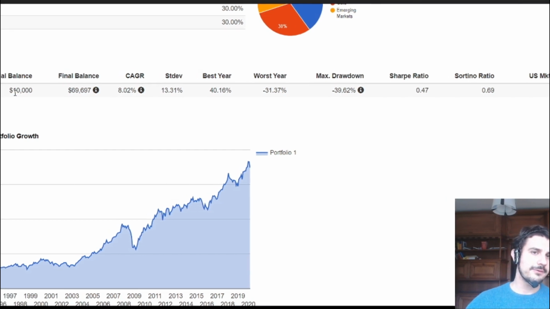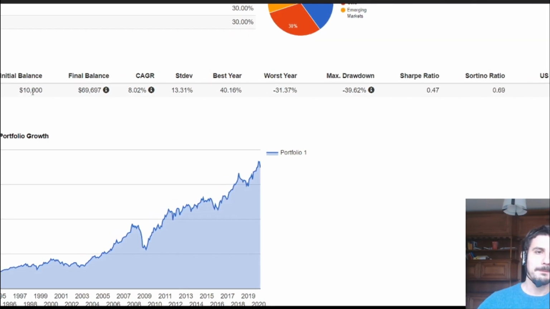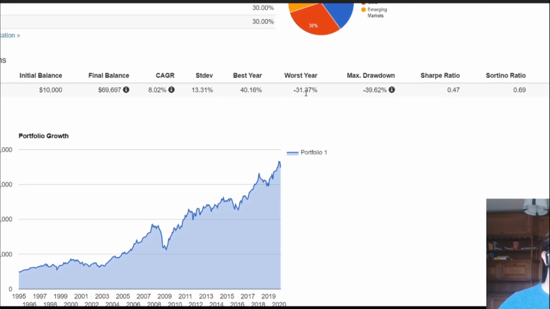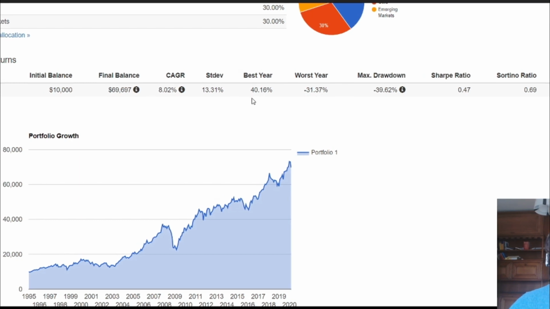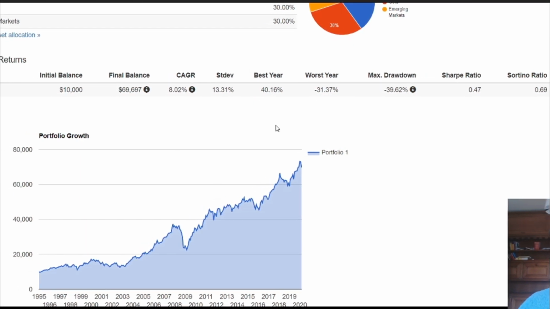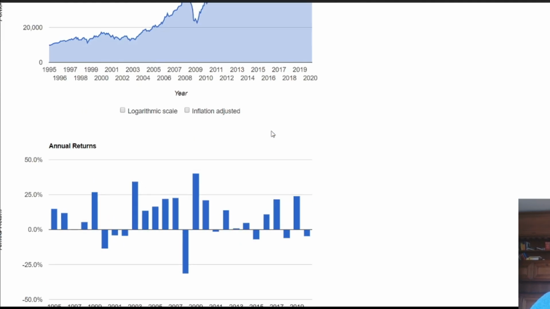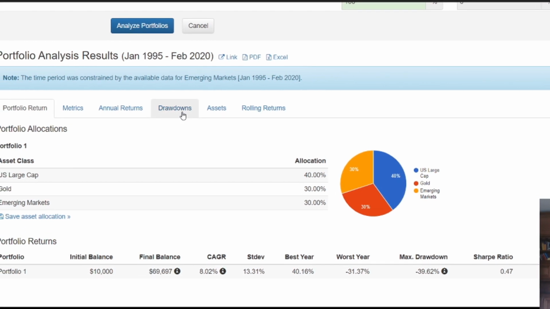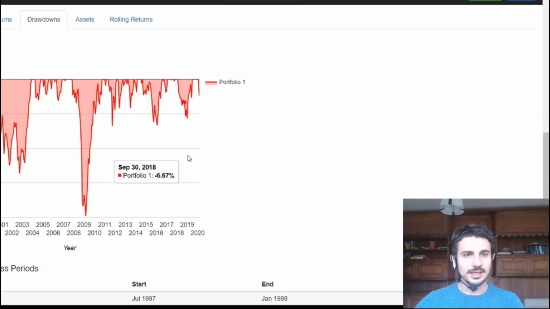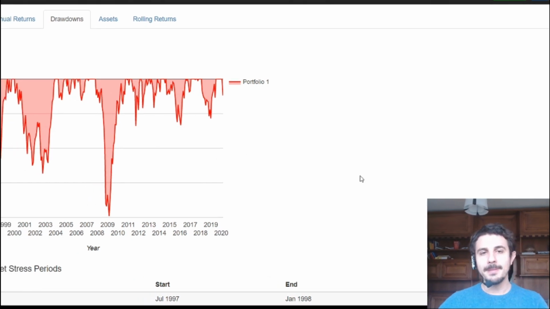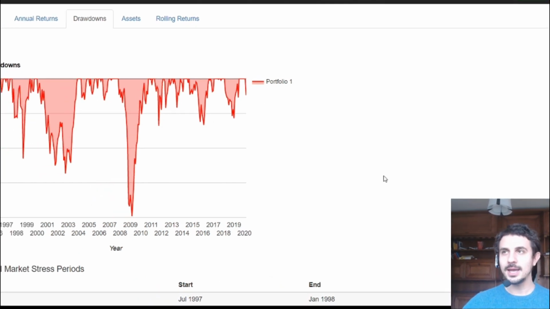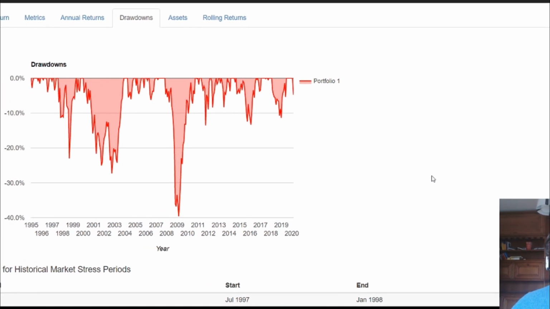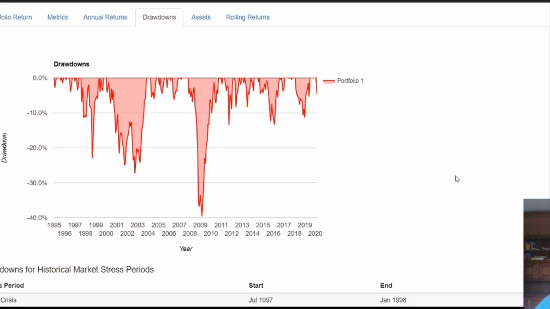So you would have multiplied your initial investment by 7 times, with a worst year of minus 31% and a best year of 40%, okay? Now, this is important because it helps you gain a first insight into the potential risk you're taking. So this is the drawdown, which is basically the maximum difference between a peak in your performance and the subsequent bottom.